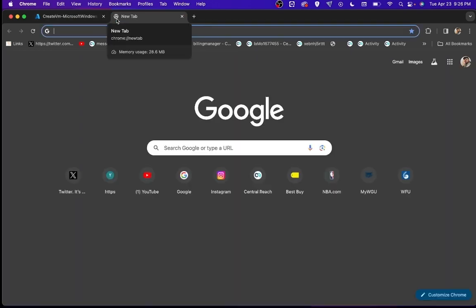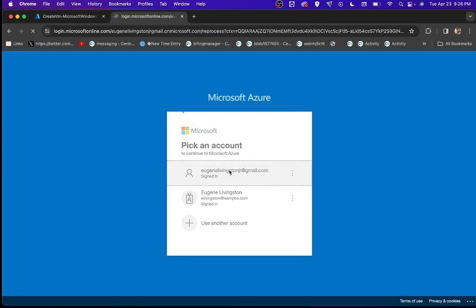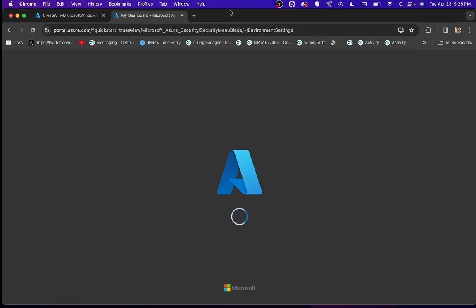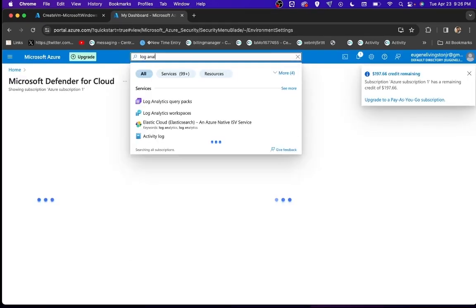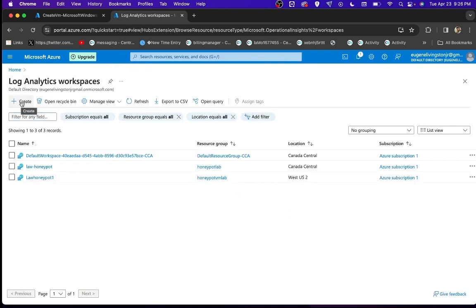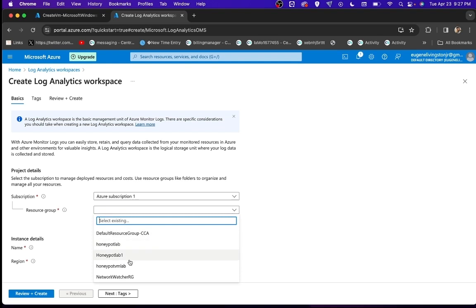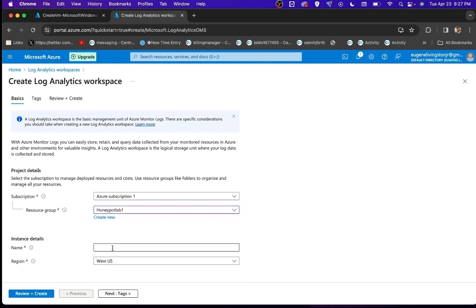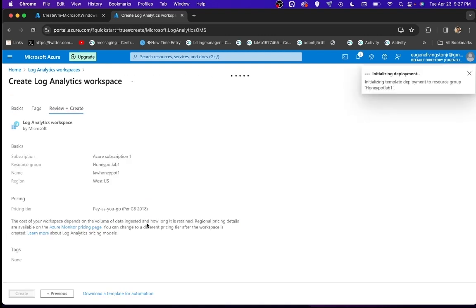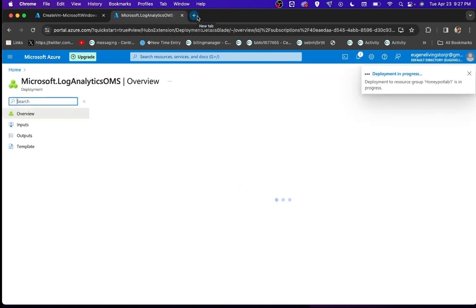While that was deploying, I went to Microsoft Azure and went to my Log Analytics page. Hit create. I used a resource group that I already had. I was trying to figure out which one to use because I made multiple resource groups. I used law-honeypot-1, and hit create.